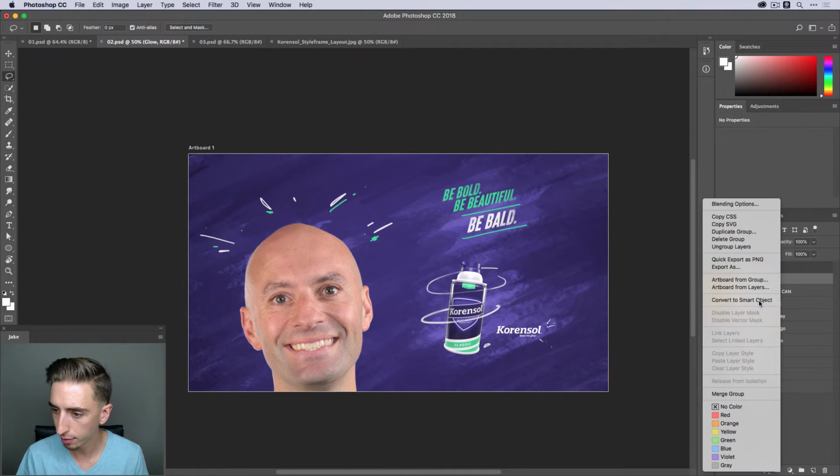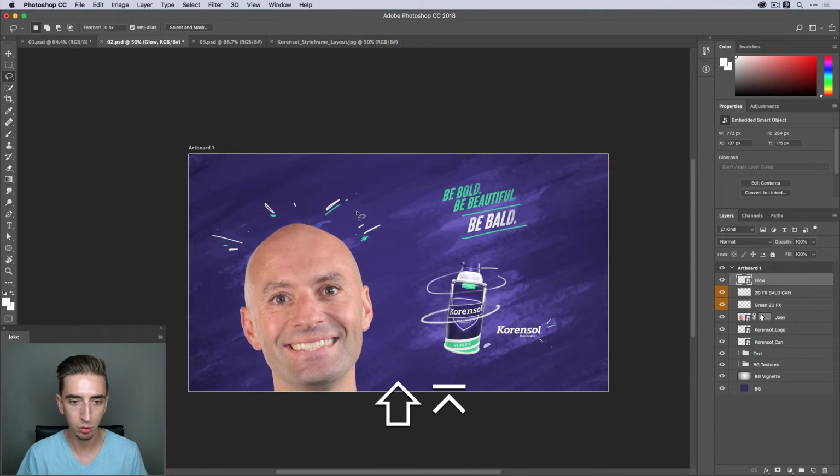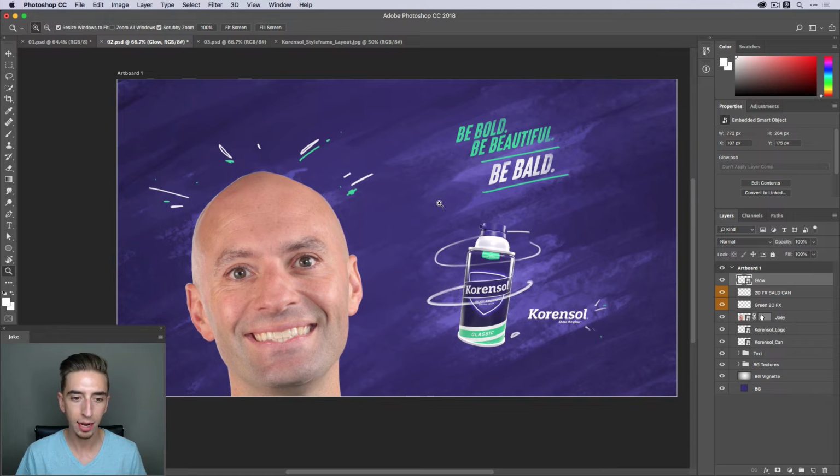Before I scale down anything, I'm going to convert it to a smart object, and that way the resolution of those lines is preserved. And there we go. Now that takes up a little bit less space. These angled lines of the text are actually leading you to look at Joey's head, and I think that just makes it all feel a little more balanced.